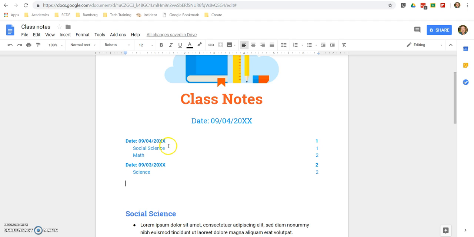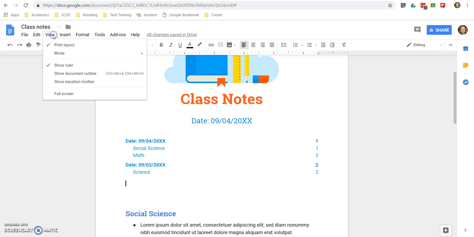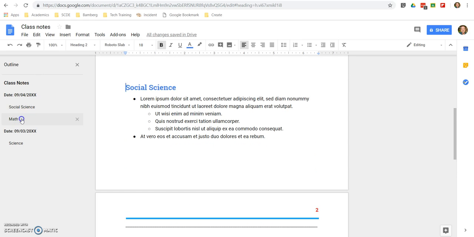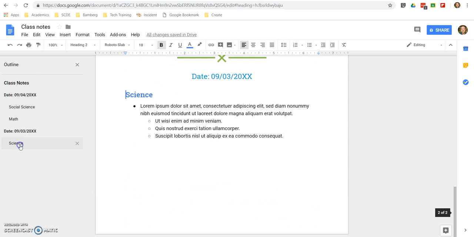The other thing that you can do is view an outline form. If I come up here to view and say show document outline, it will bring this up, and I can actually jump to the place that I want to go to. So this is a nice way to keep things organized.